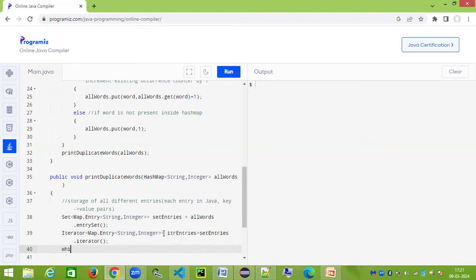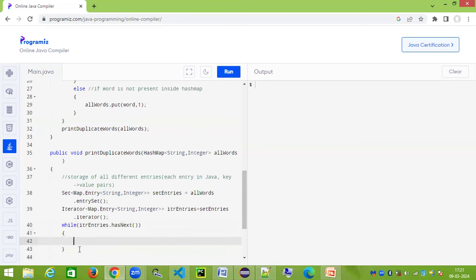Now we have a method inside iterator called has next. It's going to check whether it has a next value or not. So I'm going to say has next. If it has a next value, then we have to access the next value. So we are accessing the next value by next. What type is this going to be? It is going to be of type map.entry. So this is very simple. Understand what we are doing logically. I'm going to say entry equal to itr entries dot next.